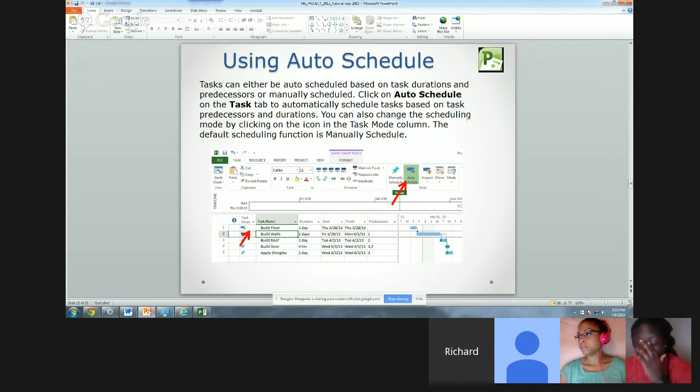So if you typed all your dates in there, then you might as well be using Microsoft Excel, because you're not really using the power of the software. So I recommend putting that one of the first things, making sure that you're on auto schedule. And you can change the scheduling mode by clicking on the icon in the task mode column.